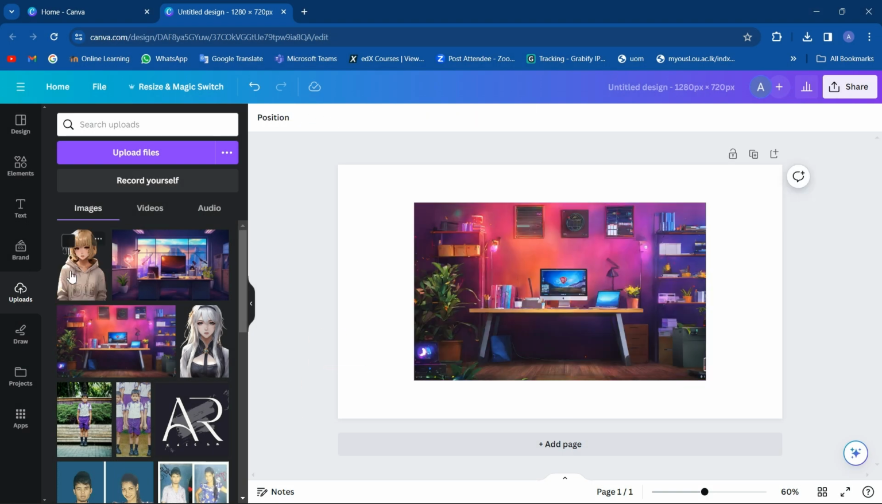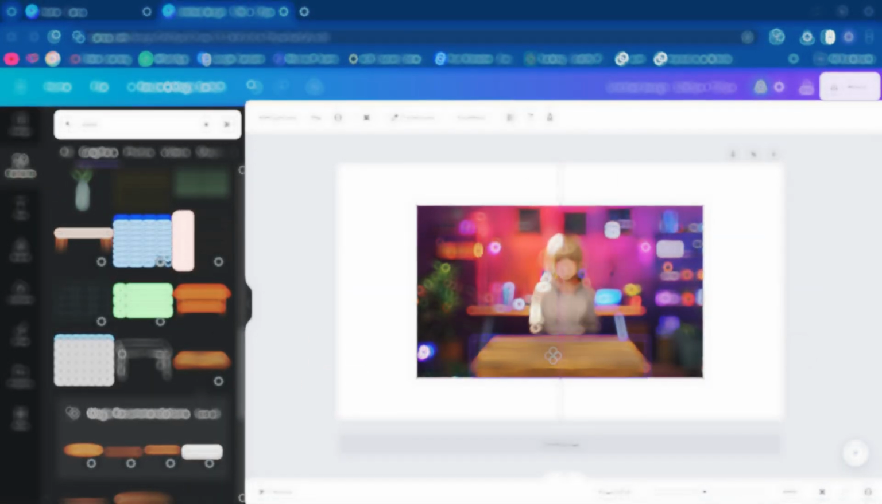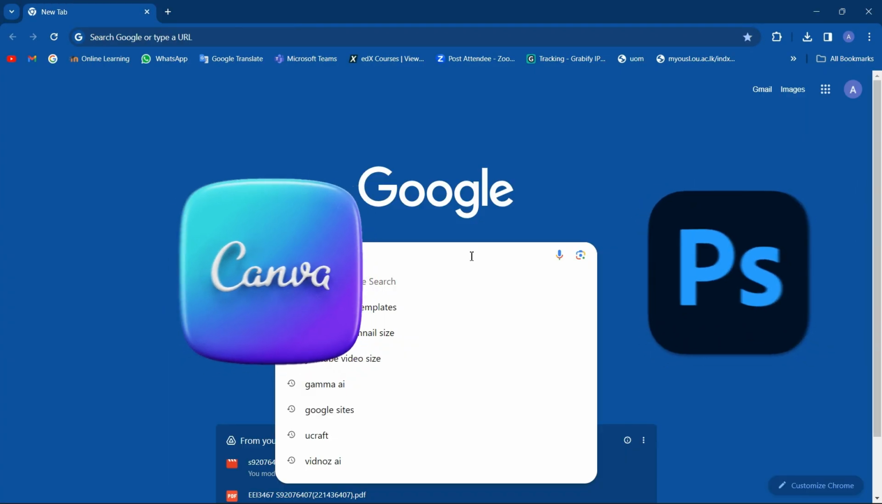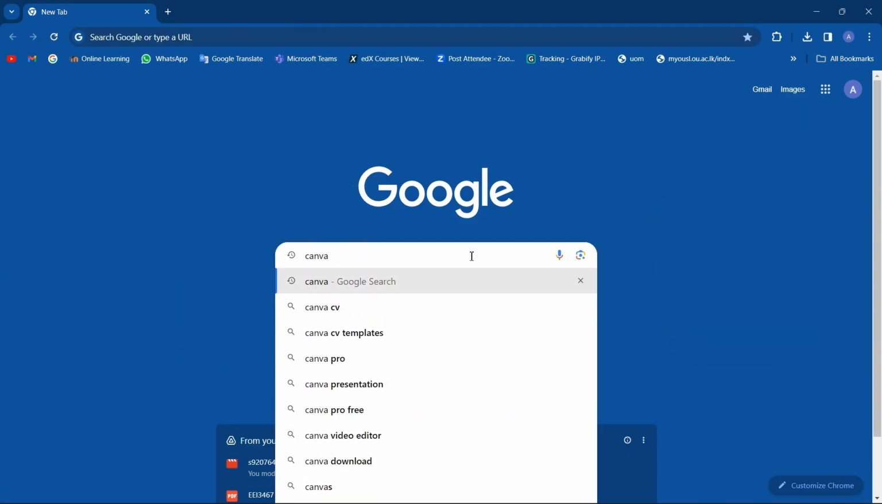The next step involves image editing. For this, you can use Photoshop or Canva. Today I will use Canva Pro. Search Canva.